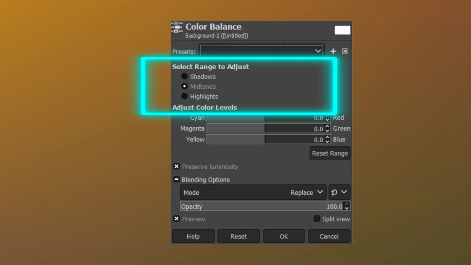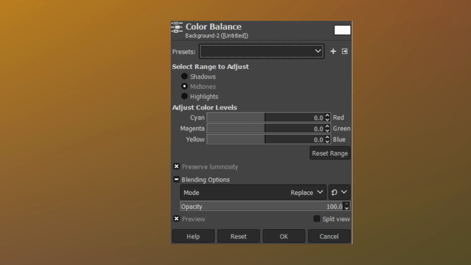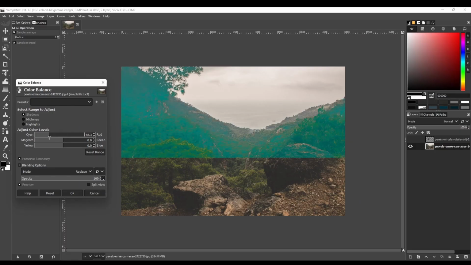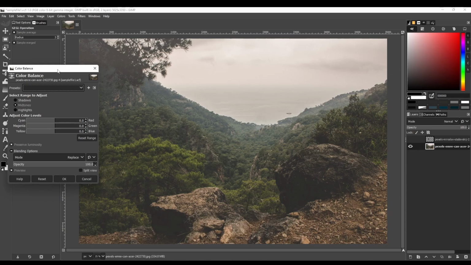All 3 are luminosity levels of the image that the slider will affect, meaning that if you adjust the top slider in the shadow range, then it will either increase red or cyan in the darkest part of the image. And if you do the same with any slider, it will work according to its name, meaning if you change any color slider in highlights, then it will affect color in the brightest area of the image, and doing the same with midtones will affect the midtones part of the image.